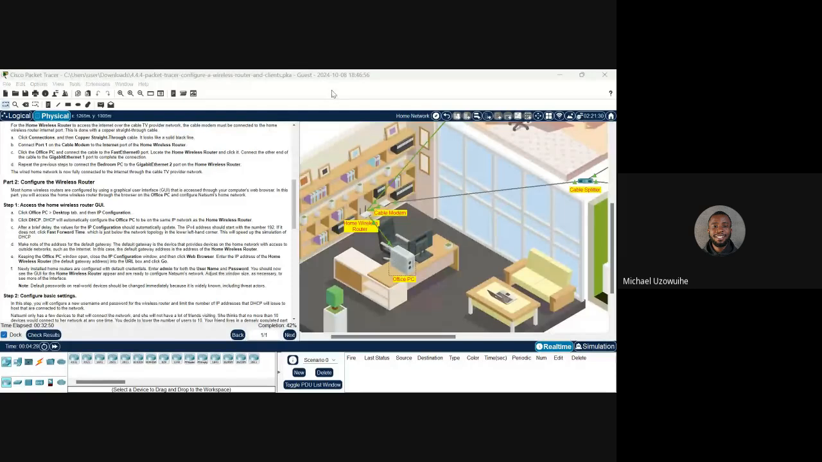From there, you can see that the instruction says we should click on the desktop. We are clicking on the desktop tab. You can see IP configuration, dial up, terminal, command prompt, web browser. I want to be sure you are seeing what is on my screen. Are you seeing those things?